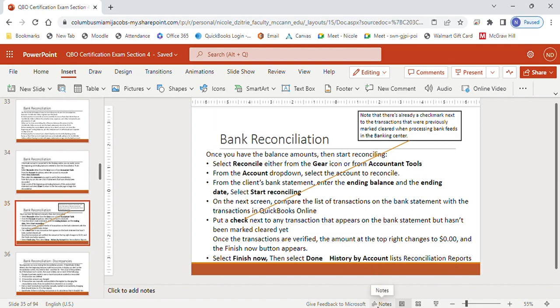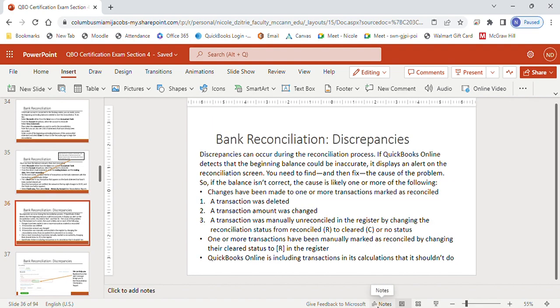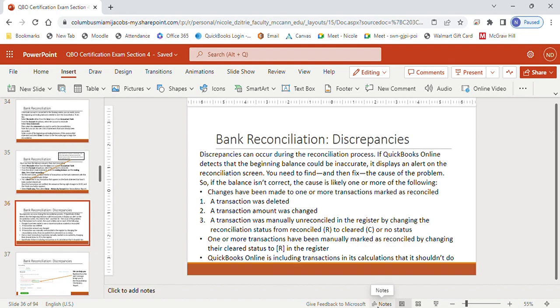reconciliation reports. Discrepancies can occur during the reconciliation process. If QBO detects that the beginning balance could be inaccurate, it displays an alert on the reconciliation screen. You will need to find it, fix it, and then you can continue. So if the balance is incorrect, the cause is likely one of the following. So they gave us different reasons of why.